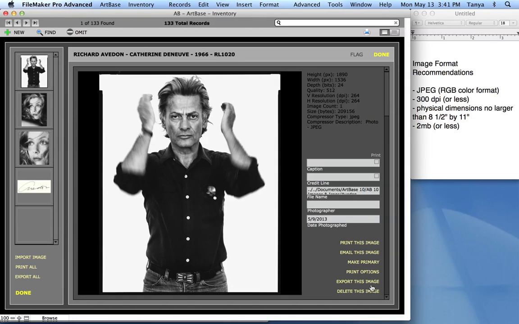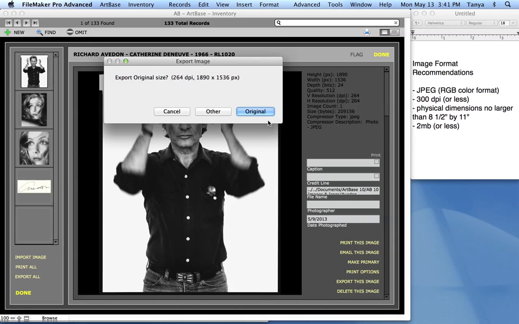Okay, so I can also choose to export this image. So if I want to export the image out of ArtBase, so I import it into ArtBase, maybe I lose the original JPEG, or maybe I want to export it in a different size than I imported it at. I can choose export this image, and this is going to export it at the original dimensions that you imported it at if I choose original.